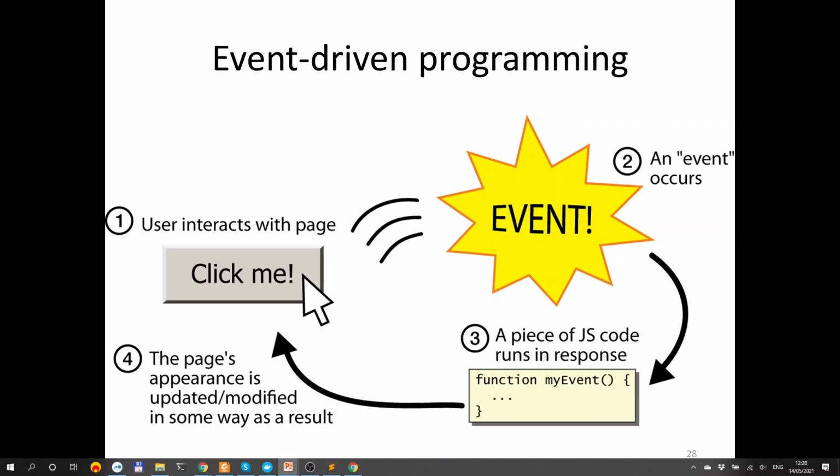Okay, so we talk about event-driven programming. What is event-driven programming and how is it different from PHP, the one that we were considering in previous lectures? In event-driven programming, we don't have code which is linear.